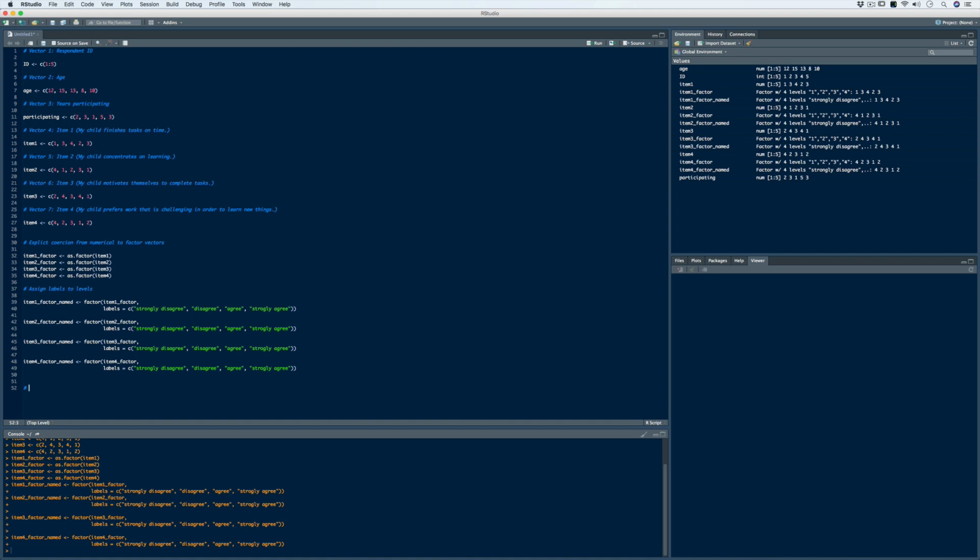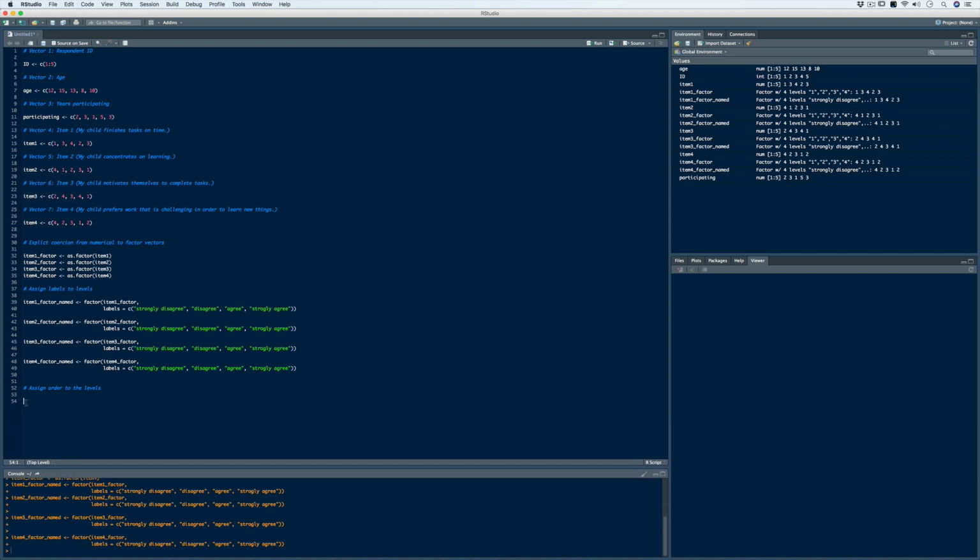And the last thing that we need to do is assign order to the levels. I'll bring this down a little bit. Okay, so let's create a new object. And we'll just tag on ordered to the object. We'll use the factor function one more time. We'll bring the vector that we're working on, which is the named vector. And then we'll add ordered equals true.